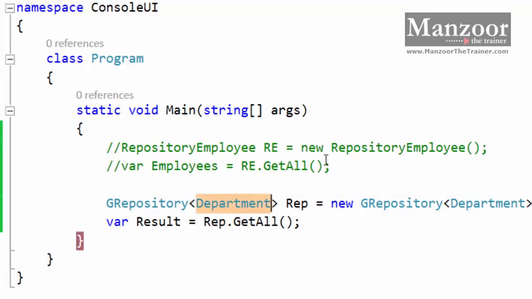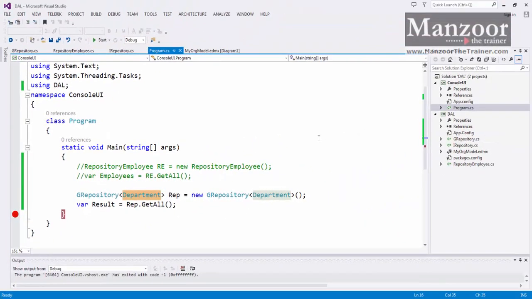In the same way, if I want to make it a repository of any other entity that I have added, it will work in that way. So this saves a lot of code that we normally write. So that's it for this video. Thank you very much.